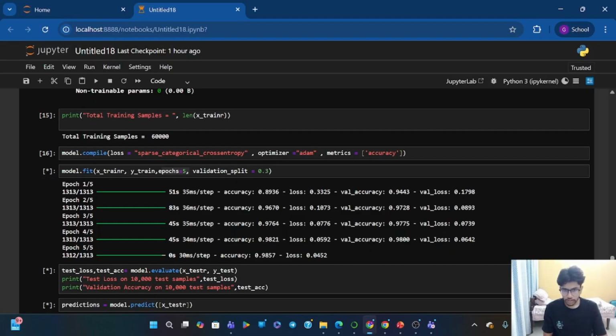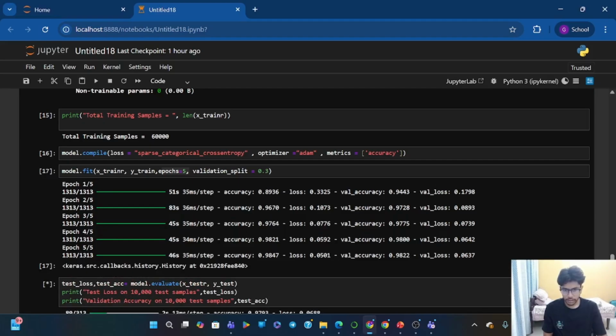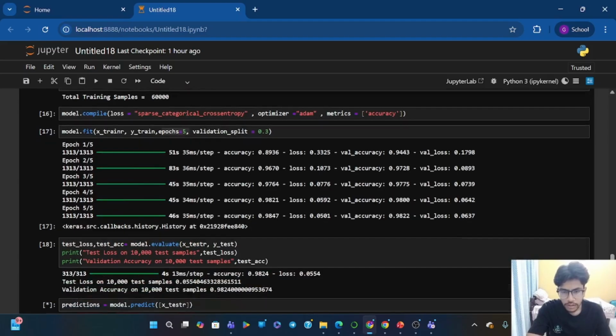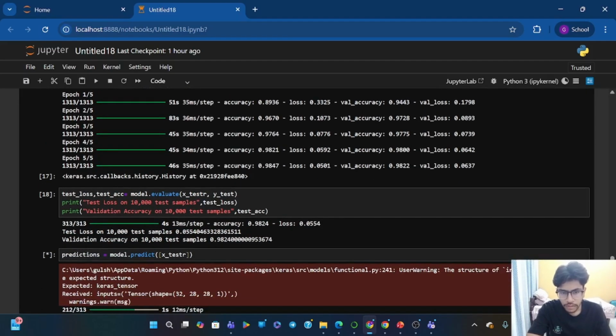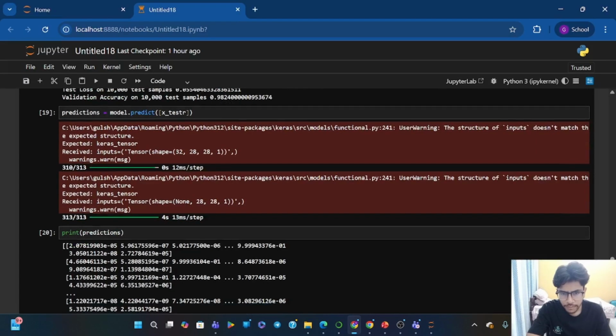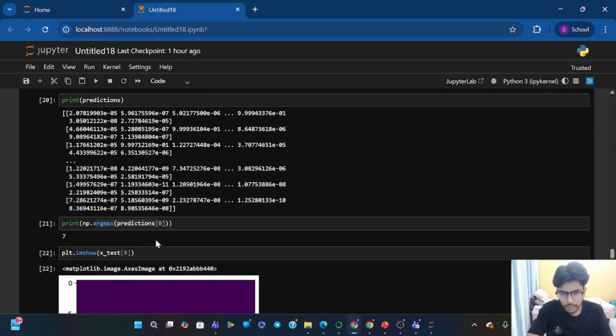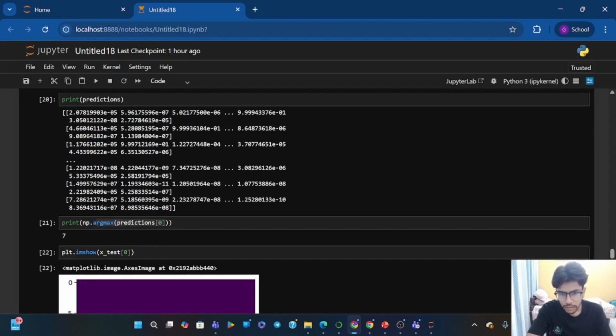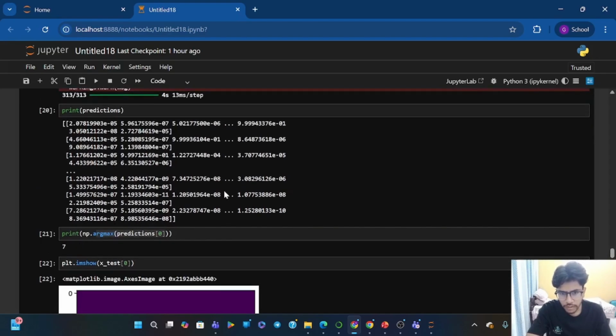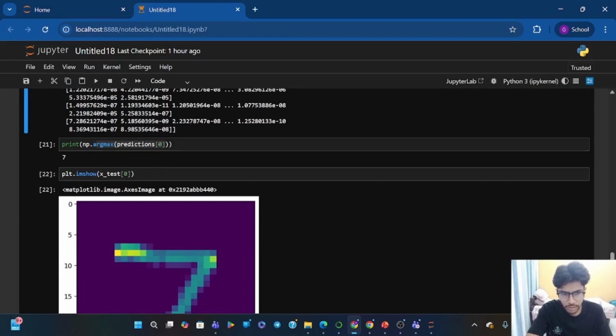As you can see, the model is trained and the accuracy is there, and now it is going to give the loss and accuracy on the test dataset. And these are the probabilities, and this is the highest probability. This is the number for the highest probability.